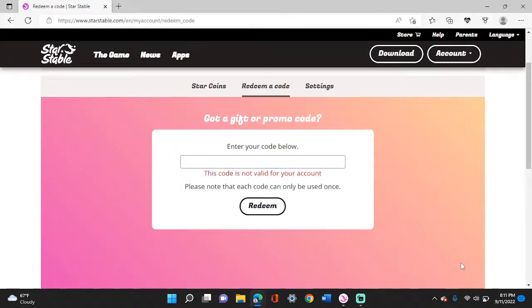The next code is Star Rider 11. Now, for this code, you will redeem a navy blue dressage cut saddle pad, a navy blue and white saddle pad, a navy blue halter, navy blue and white jumping boots, a navy blue and brown saddle bag, and navy blue polo wraps, and 150 star coins.